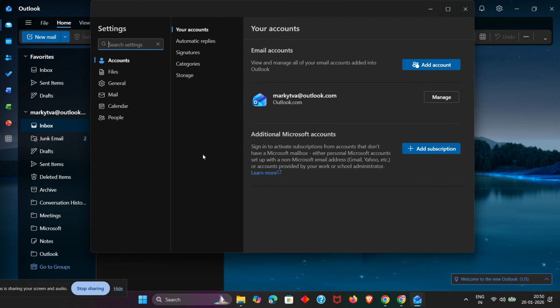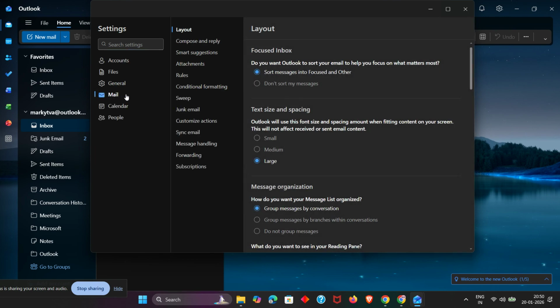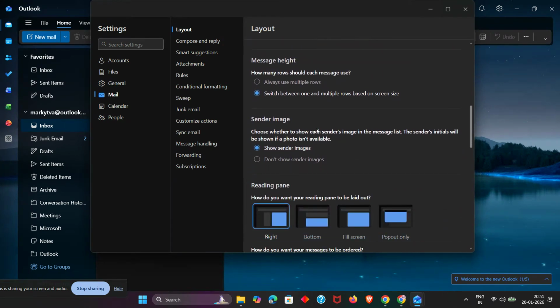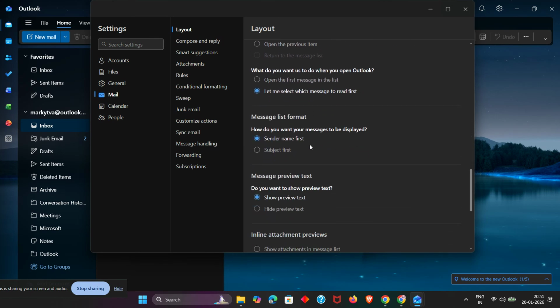Next, in the full settings window, select the Mail tab. Under Mail, look for the section called Layout and click on it. This area controls how your emails are displayed, including how attachments appear. Once you're in the Layout tab, look through the options and find the section related to inline previews. Depending on your Outlook version, you may need to scroll a bit.